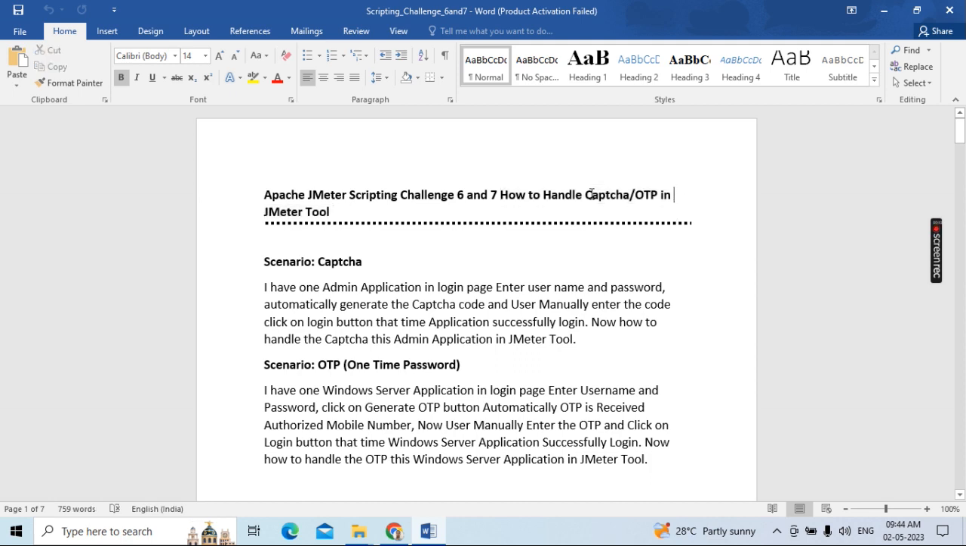And one thing, guys, for this type of scenario, I did not get any demo applications. That is the reason I am not able to reproduce the exact issue. But based on these types of scenarios, I am able to explain today how to handle them. Our topic: Apache JMeter scripting challenge 6 and 7. How to handle Captcha and OTP in the JMeter tool.